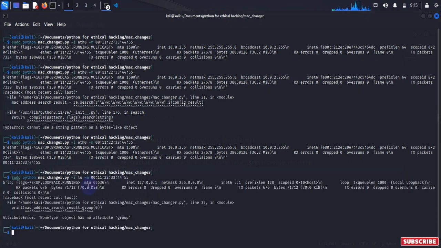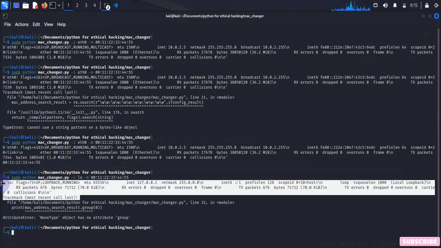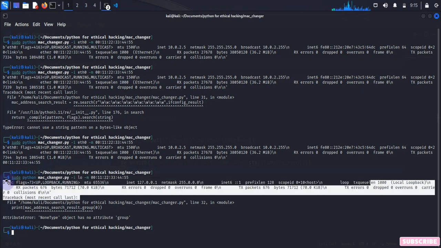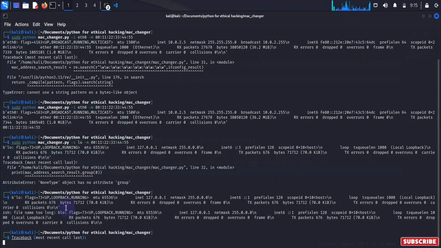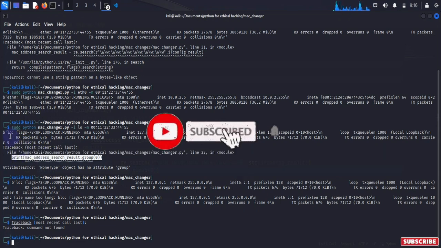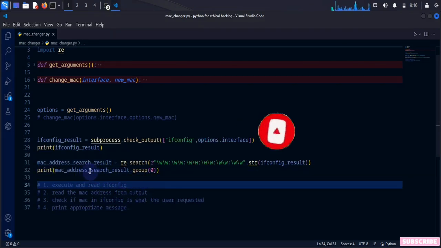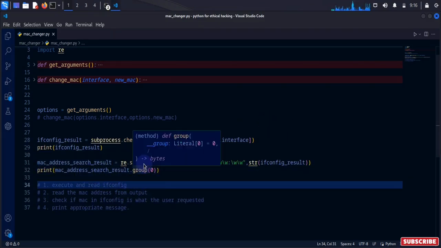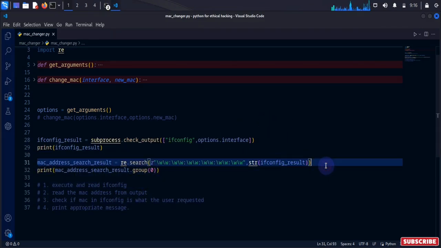What will be happening? Let's see. Now when I hit enter, you see that it is printing the LO result here, and it is telling me that the interface is LO, but again it is giving me this result. Why? Because the LO doesn't have any MAC address. So we need to handle that here. After printing or before printing that, we need to handle that using decision making.